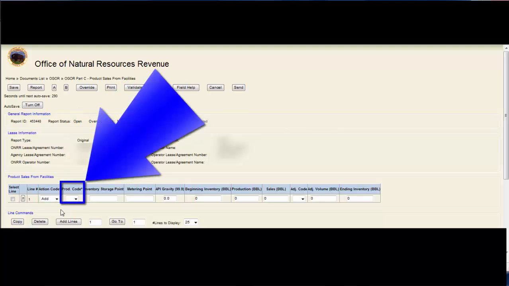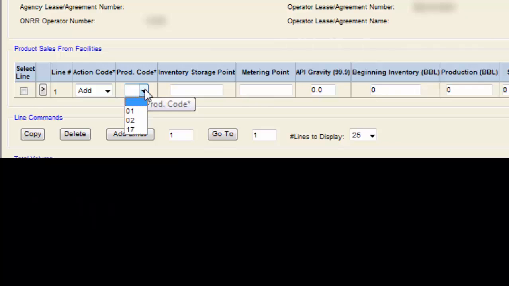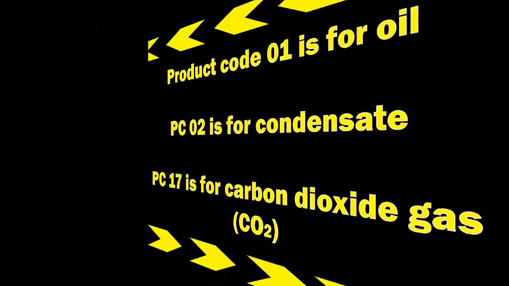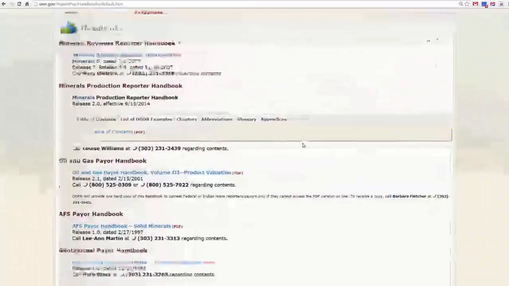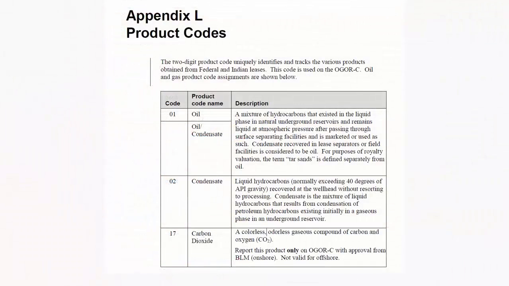The next column is Product Code. Click on the drop-down list. You will see product codes 01, 02, and 17. You must complete this field. Product code 01 is for oil, 02 is for condensate, and 17 is for carbon dioxide gas. For information on the product codes, go to the Appendix L of the Minerals Production Reporter Handbook.